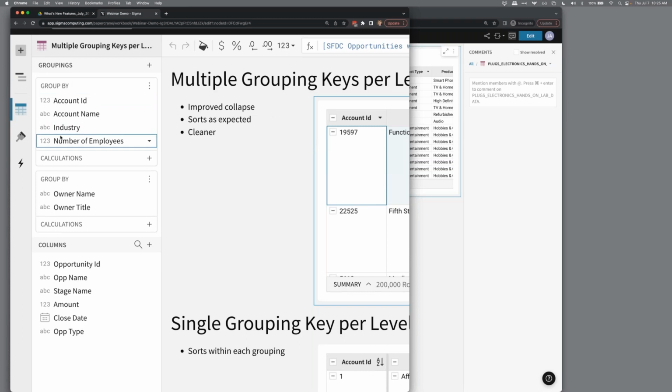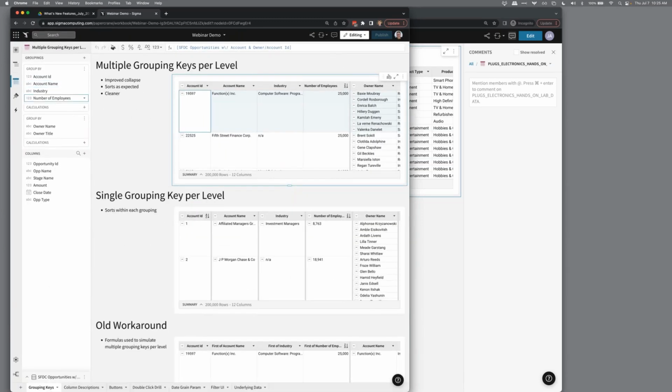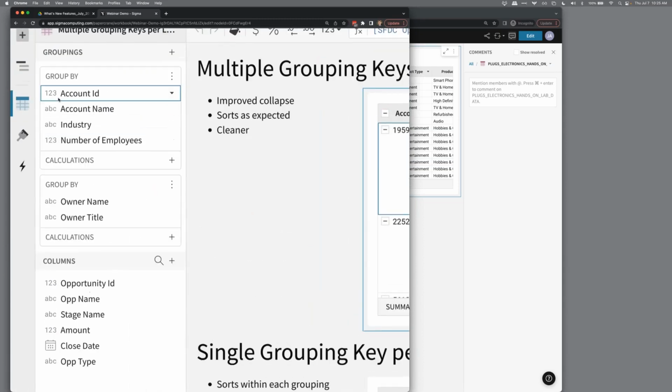So before this feature existed, if you tried to drag another column up to the grouping list here, it would just replace the column with whatever column was there already. So now instead of replacing it, it's going to add it, and you can have as many of these columns as you want in there in a grouping key. So in this case, we have two different groupings. The first one has 4 columns. The second grouping has 2 columns.